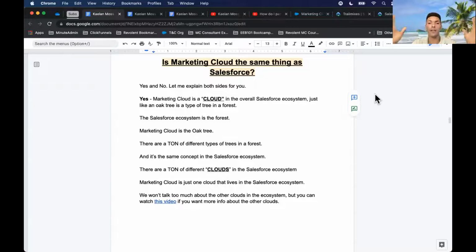You have all these different clouds and platforms underneath the Salesforce umbrella. So yes, Marketing Cloud is the same thing as Salesforce due to that fact. But no, because Marketing Cloud has a different login and it serves a different purpose. It's used for a different reason.